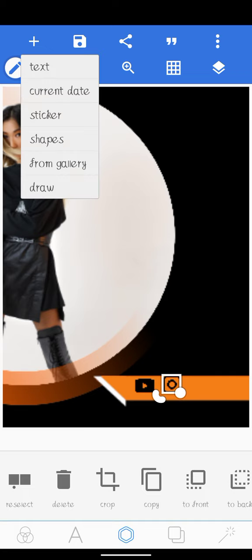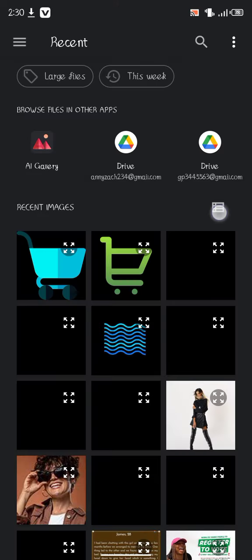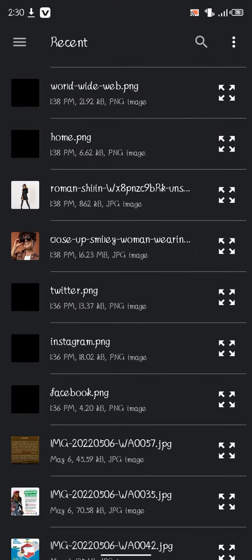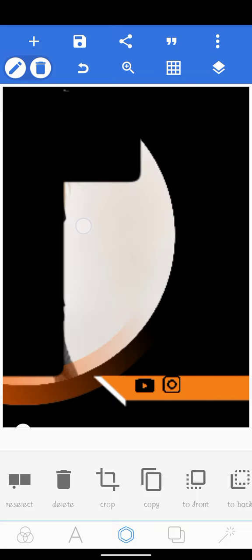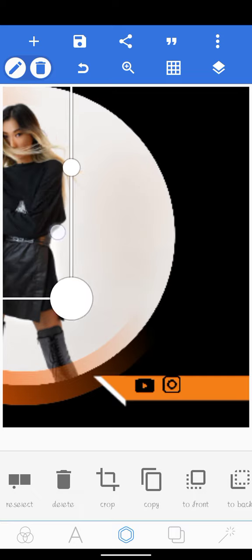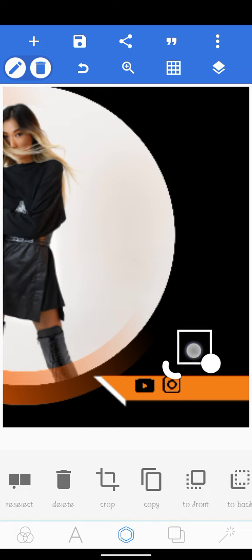So into our gallery again, and just add one more icon. I just add our Facebook icon. So click on tick mark. You can see our Facebook here. Drag it to the edge and reduce it. Keep reducing till you have the perfect size you want. So once you have done that, we'll reduce it and drag it to the bottom.